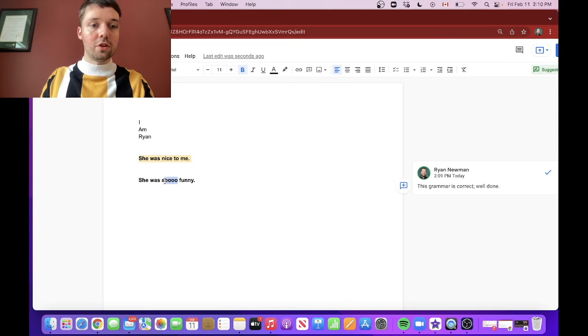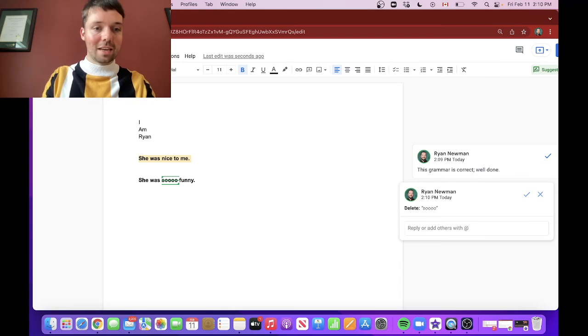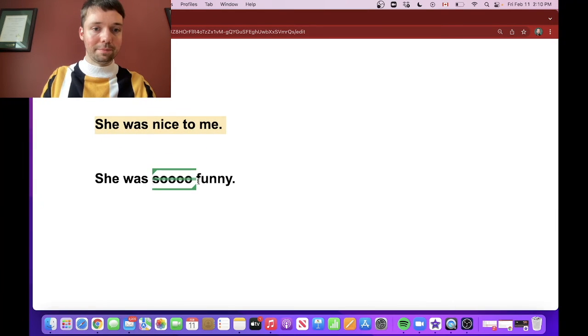So for example, so funny. We don't really need all those O's, so I could backspace. So I hover over, and then I backspace, I delete, and then I could just write so. So this shows what I have crossed out because that is incorrect, and this shows what the correct version is. Funny. Maybe you could cross that out and put hilarious.